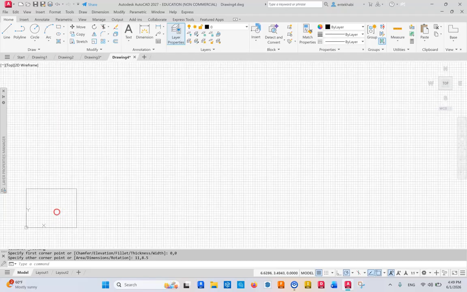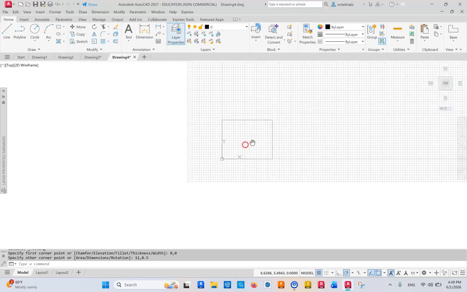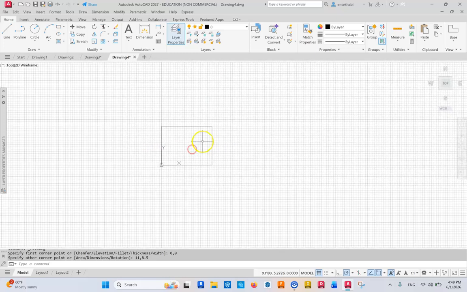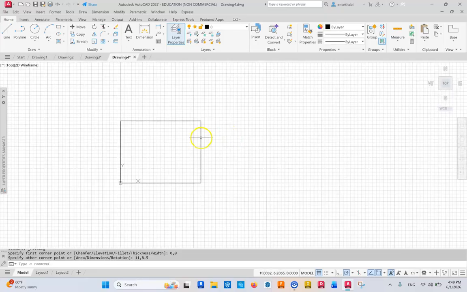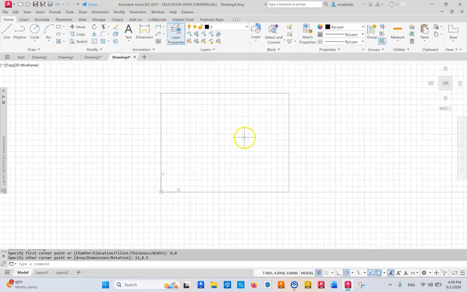Now we can pan. You can press and hold the middle mouse if you're using mouse, or you can select navigation tool for pan. You can see, and I can zoom in, and you can see the rectangle we have created. Let's do other settings so that we are seeing the entire screen with the grid lines.